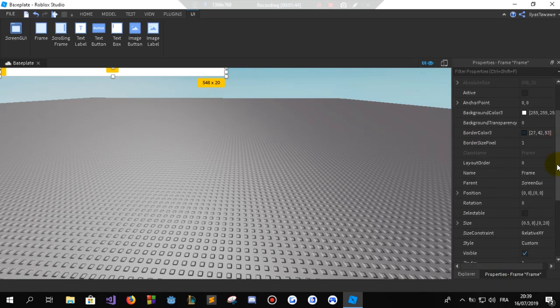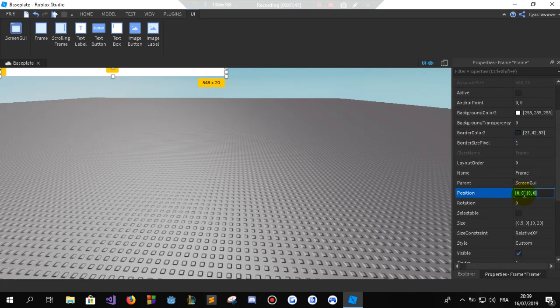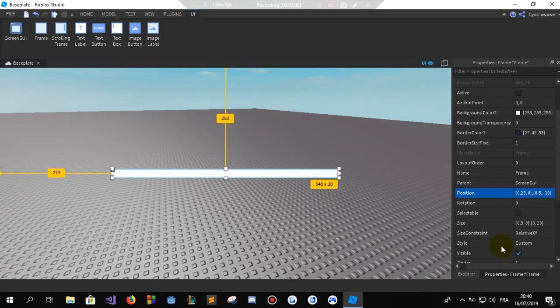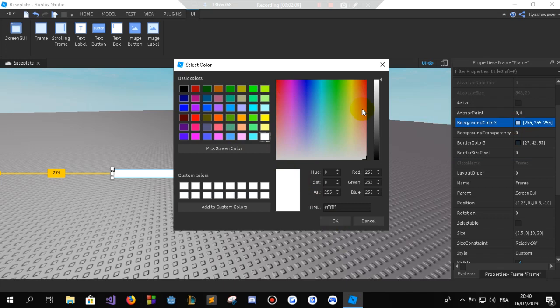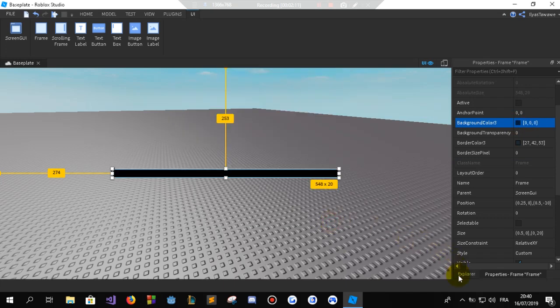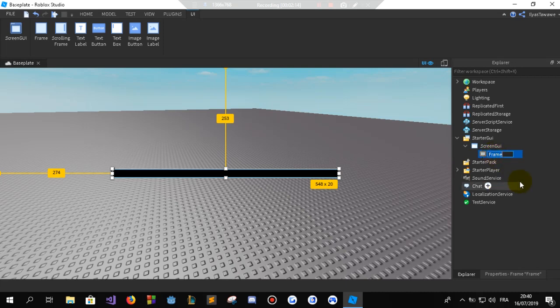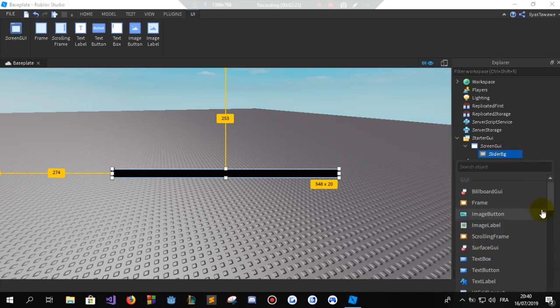Okay, let me just set up this position. Let's make it 125, and here 0.5 minus 10. So I'll just center it. Okay, I don't need any border. Actually, I don't like borders a lot, so I'll just make it black. Okay, so this is our slider background. Let's call it slider BG, for example.